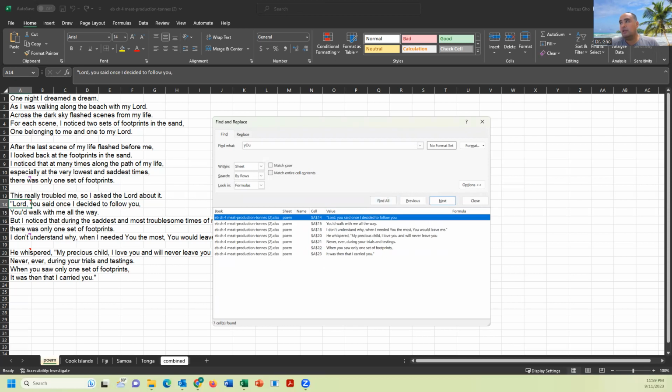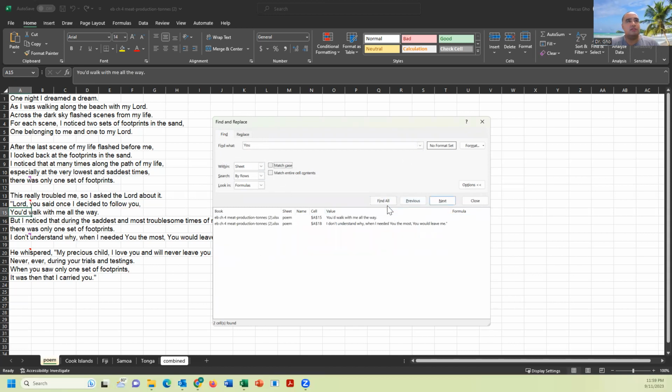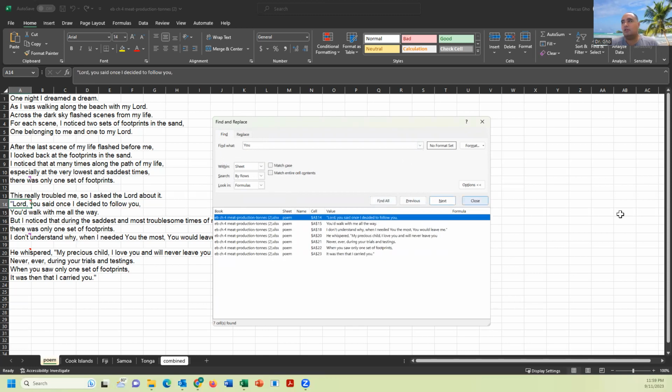So if you want to find one with a capital Y, OU, match case, only 2 cells with that. Don't match the case, you got 7. Okay, so there's our Control F exercises.